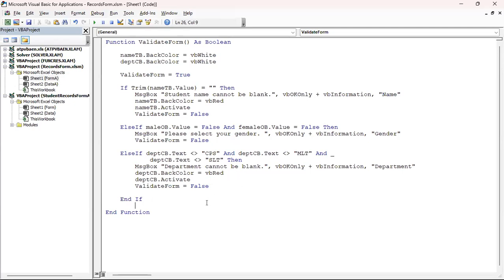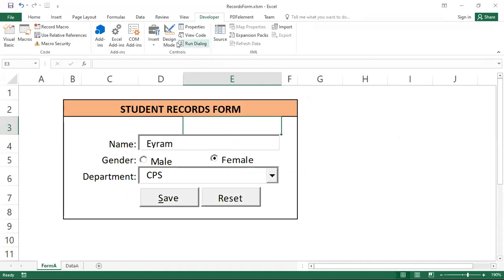End the if. So with this, I need to save it. If I go back to my application, when I click save, it's not doing anything because we've not written the code to save the work.